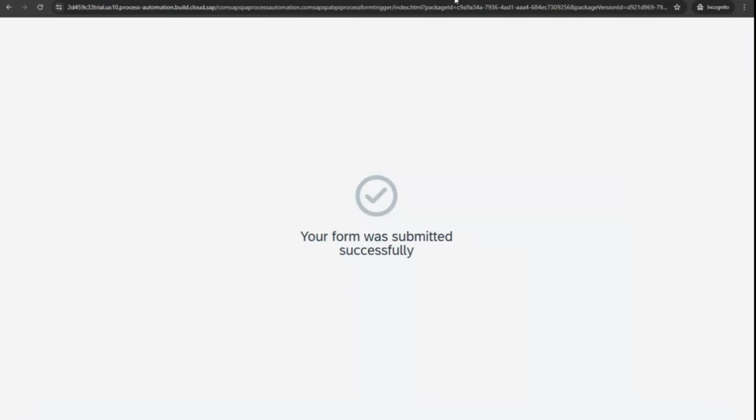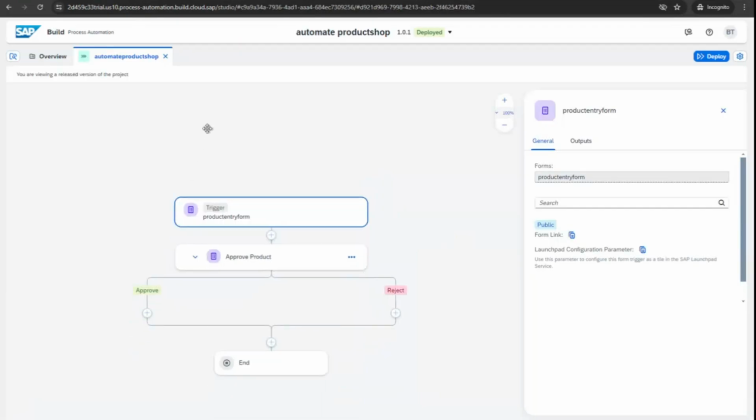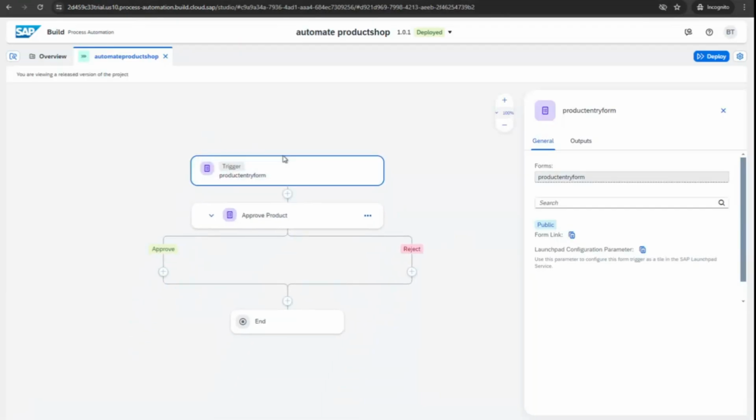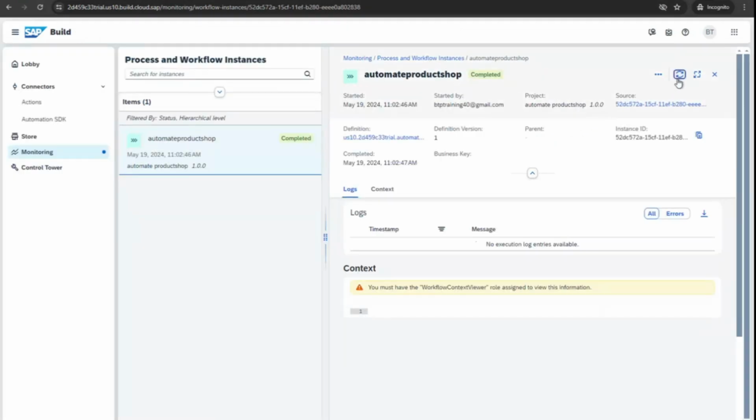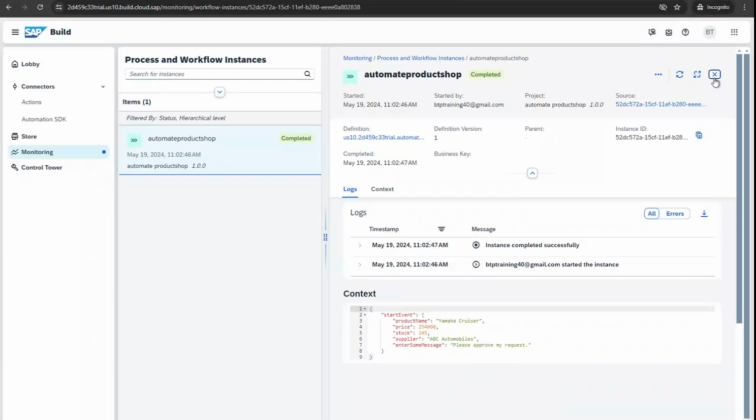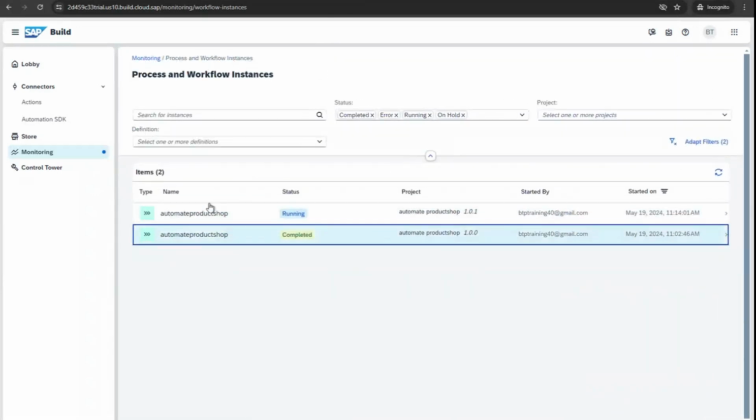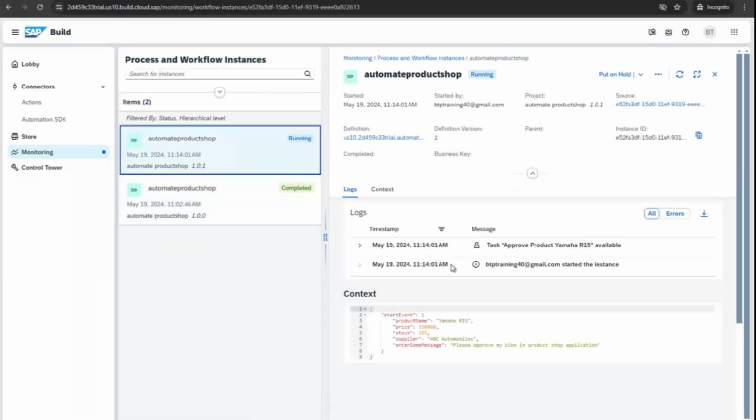So where will it go next? Can anybody tell me? Now I have submitted the product entry form. Where will it go next? In approval. Approval, exactly. So where are you going to see the approval? If you refresh this workflow, you will see that one product shop is running, correct?